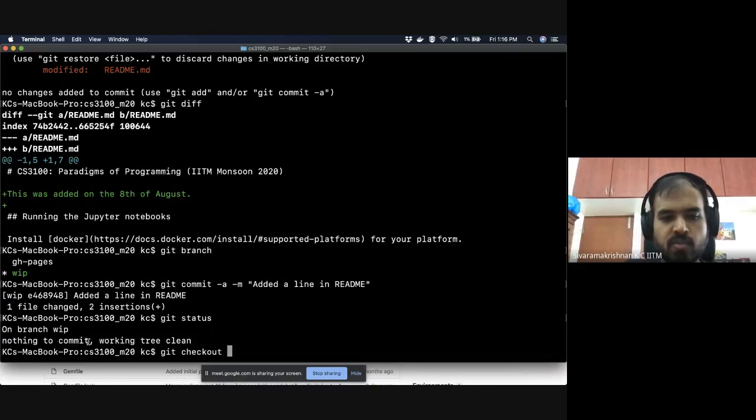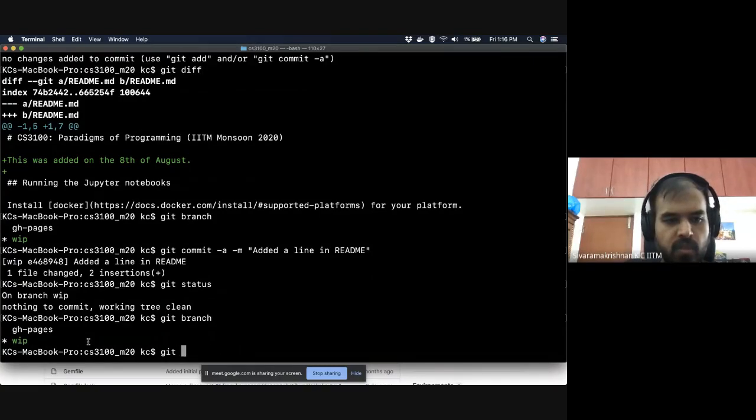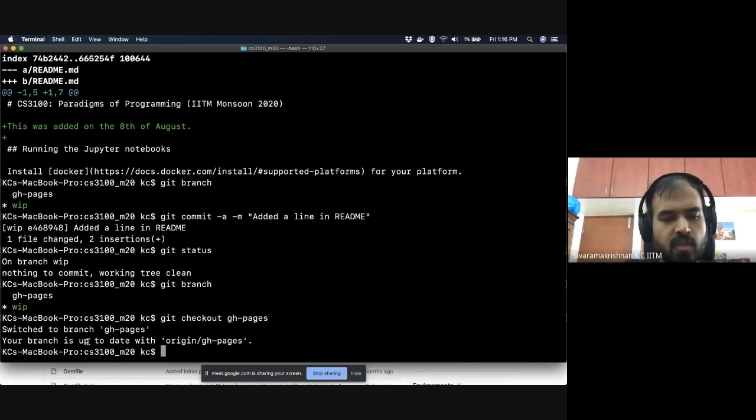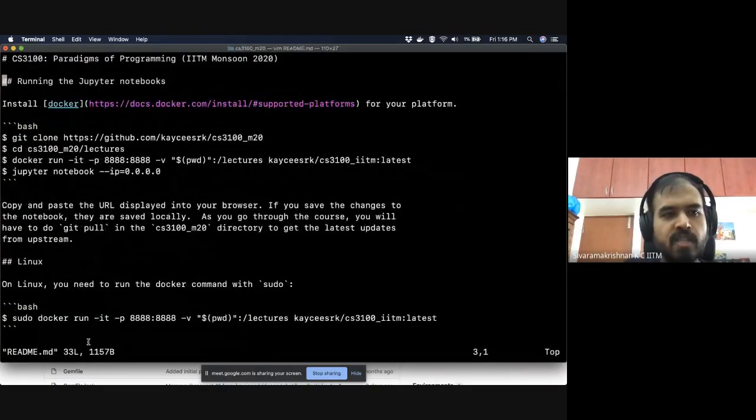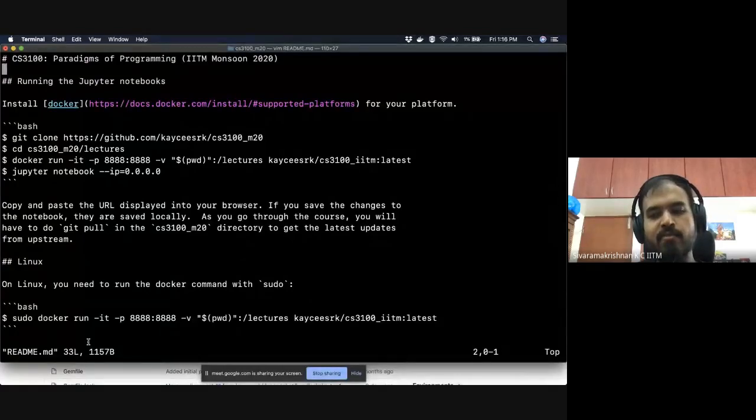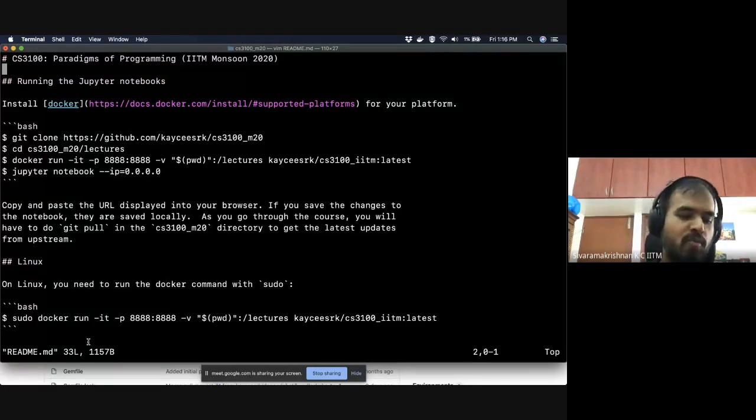If I change to, say, the ghpages branch, git checkout gh pages, right? And I look at my readme file, you will see that the line is not here. So each branch is like a copy of the entire repository. And what branches allow you to do is, say you have one version of the program that you're working on and you want to quickly try out a new feature. You create a new branch and work on that branch, and the feature will keep developing. At the end of it, you can say, okay, I'm happy with this feature. Now you can save this feature into the main branch. But what we see here is that the main branch, which is the GH pages branch, does not have the changes.